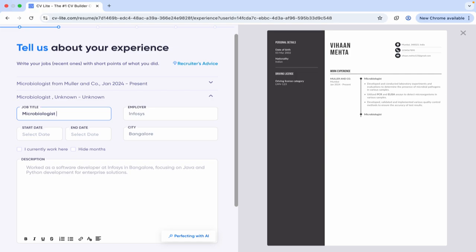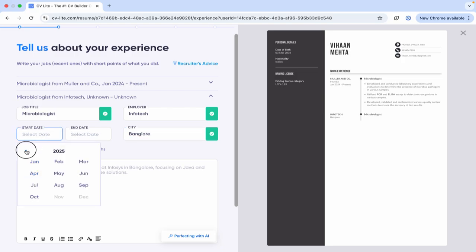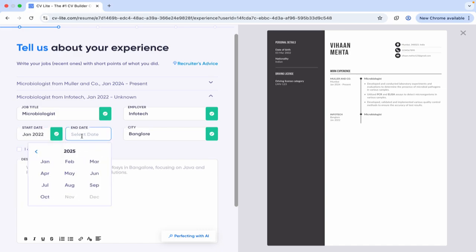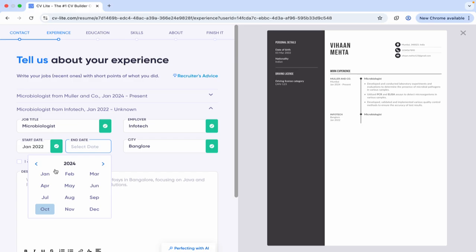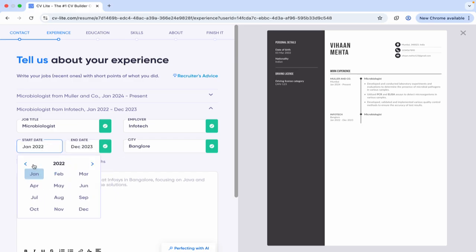Infotech, city? I can write Bangalore. I worked here maybe. Yeah, again, guys, this is just a random description. This is just to show you how the website works. So, yes, maybe last year. I worked here for 2 years, maybe.